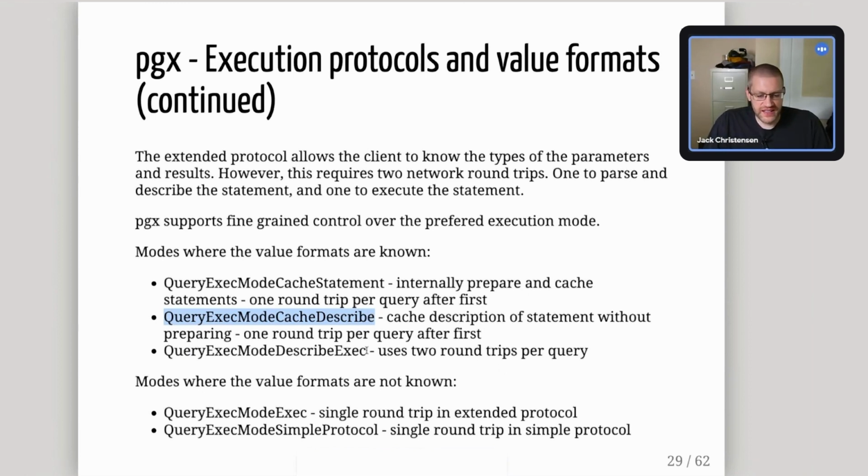Then there's the exec mode, which just doesn't try and do any caching. Every time you send a query, it does 2 round trips. Then there's another 2 modes where it does it in a single round trip, but the cost is it doesn't know what the types of parameters or results are. So exec uses the extended protocol, and simple protocol obviously uses the simple protocol.